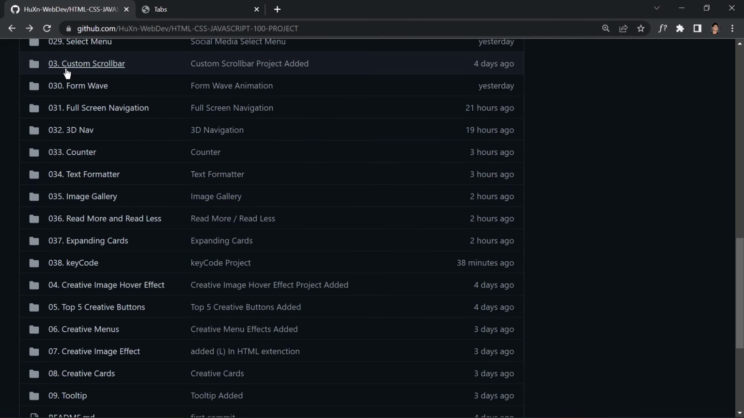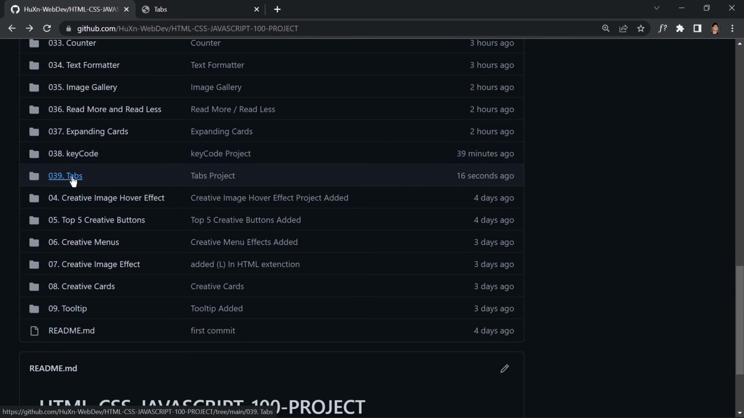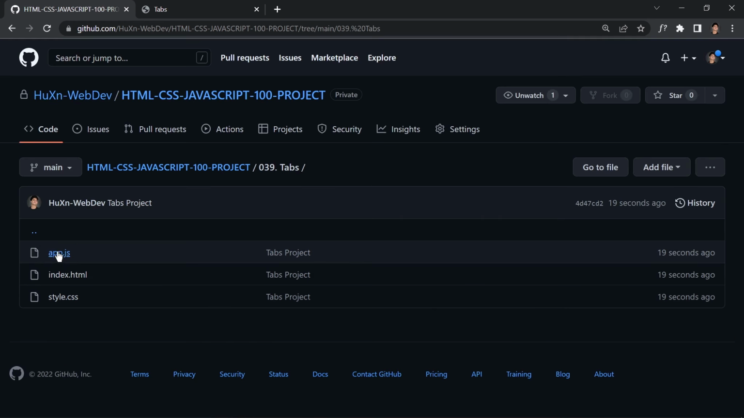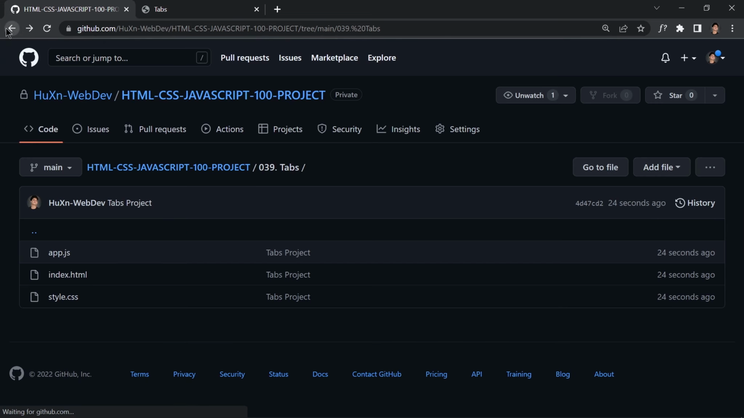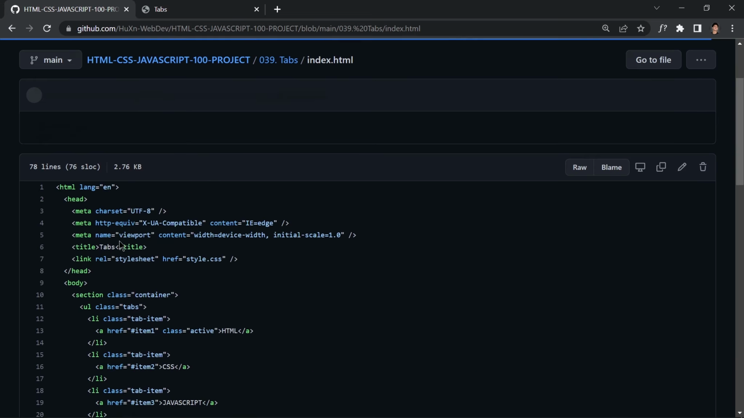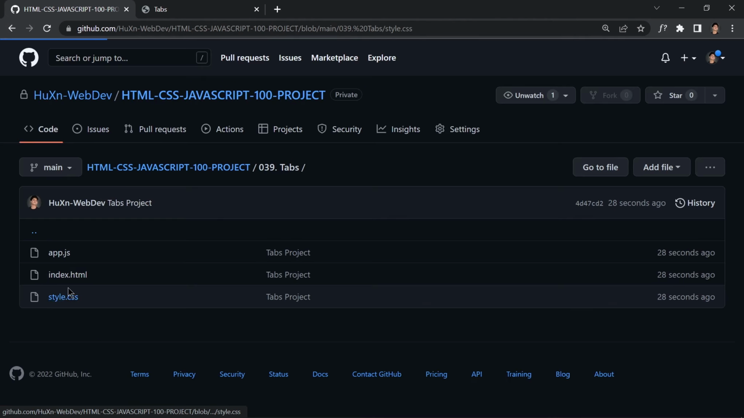Alright, so that's there. Now let's refresh it and check for our 39 tabs. If you click on that, you can see we have our JavaScript code right here. Then we have our index.html code right here, and then finally we have the style.css code right here.